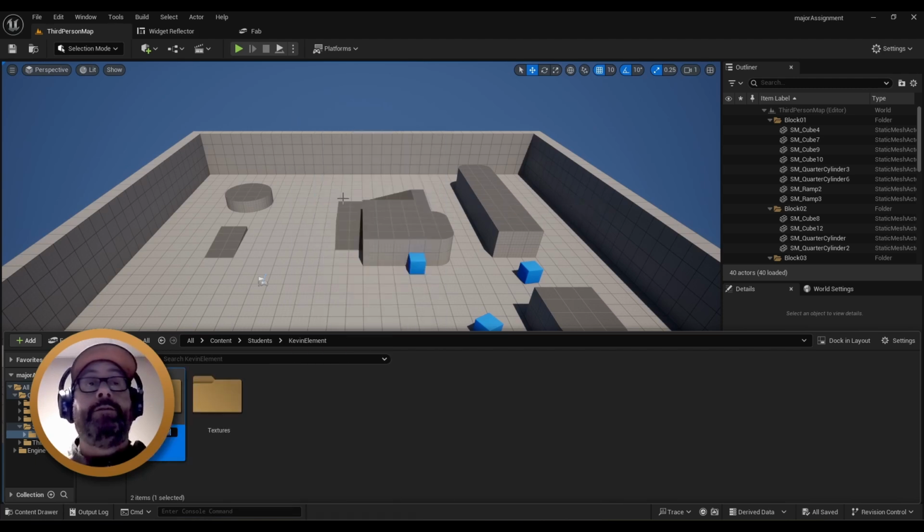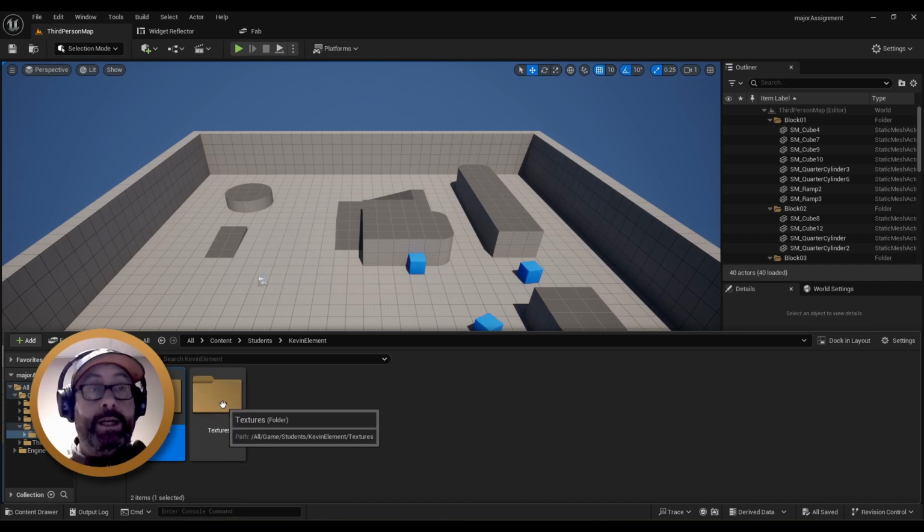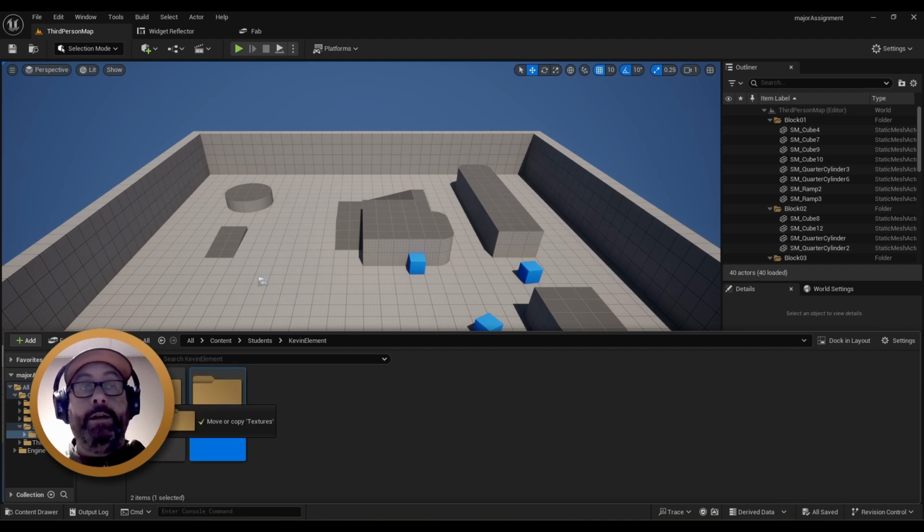I'm going to have another folder called materials. Maybe I want to put this inside of that, because materials tend to have their textures located close to them. So I'm going to point something out. When I drag and drop this in, it says move or copy the textures.